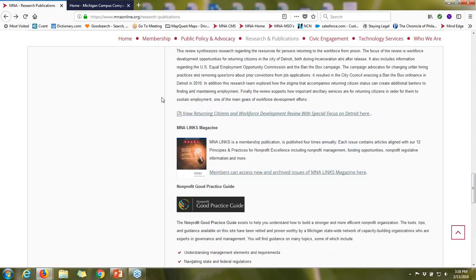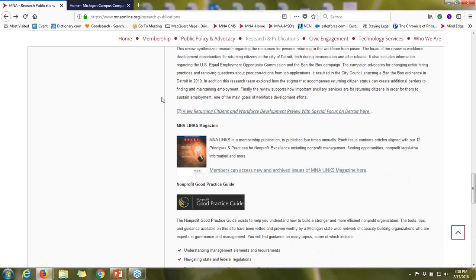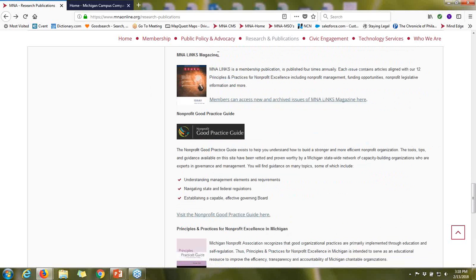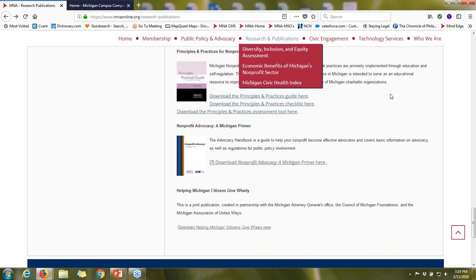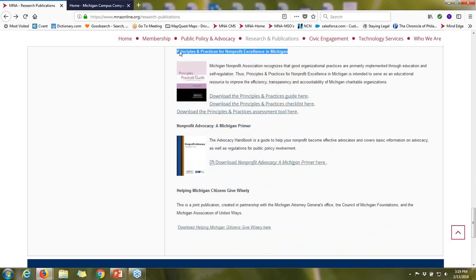As you can see, there's other abstracts and white papers there. The MNA Links magazine comes out every quarter. You should receive this in your mailbox. It's actually a magazine. And so we will have 3 publications of that each year, and then our 4th one is the annual report.